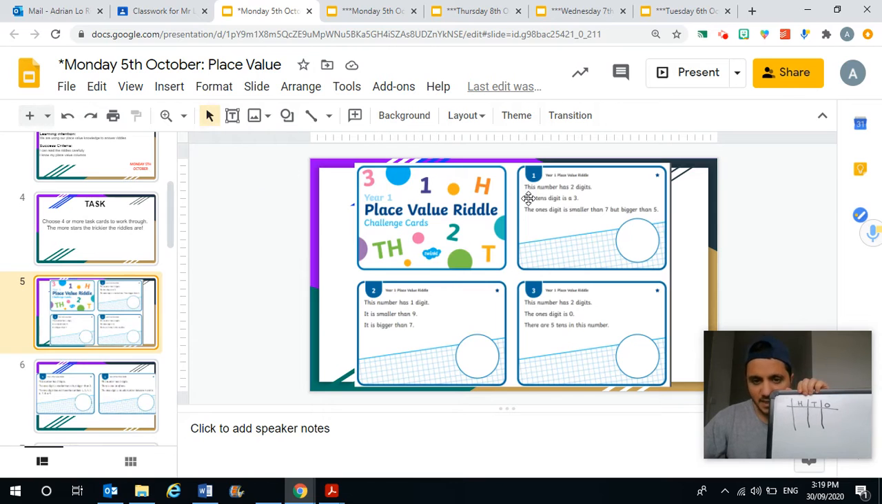The first one here says, this number has two digits. So if it's got two digits, we only need the ones column and the tens column. So there's only two digits in this number. The next line says, the tens digit is a three. So in the tens column, we're going to put the digit three. The ones digit is smaller than seven, but bigger than five. What number is smaller than seven and bigger than five? The number six is smaller than seven and bigger than five. So the answer to this one is 36.